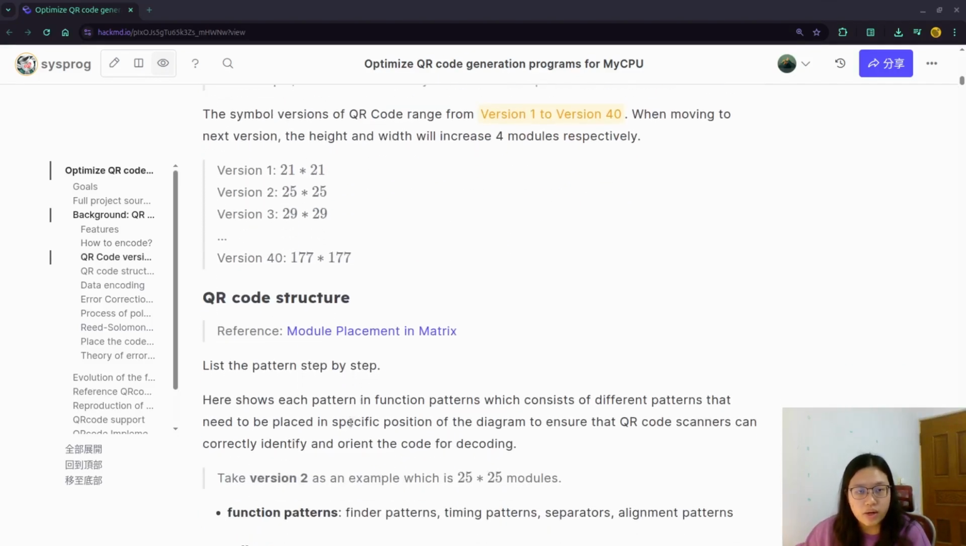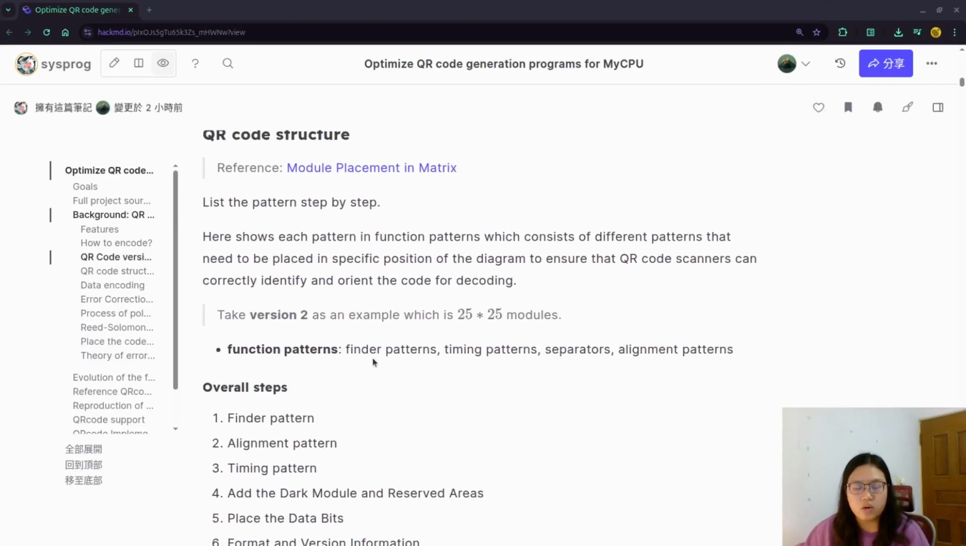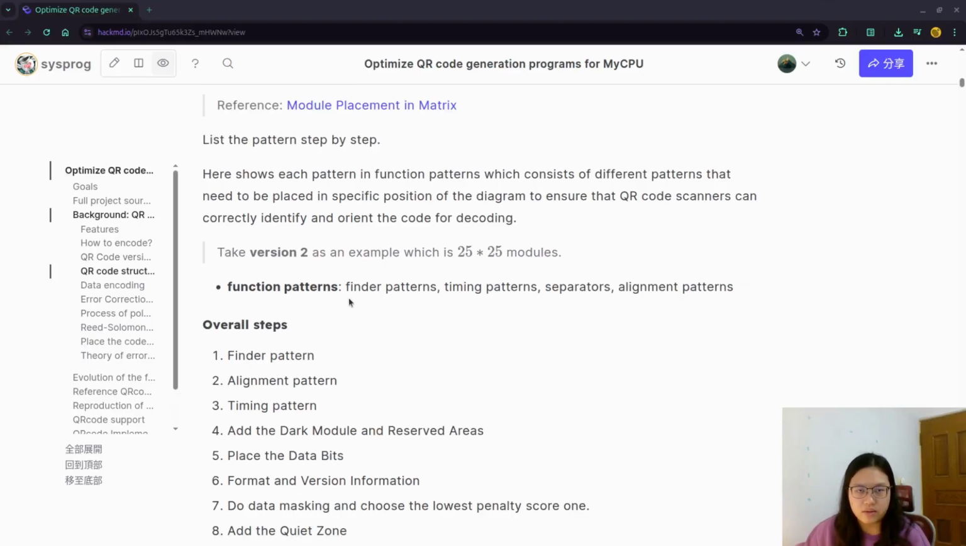Okay. Now I'm going to introduce how we can fill the QR code step by step. First, we will fill the QR code with some fixed function patterns. They are not related to the encoded data. They are just the rules we have to follow to build the QR code pattern. Those function patterns are finder patterns, timing patterns, separators, alignment patterns, etc.